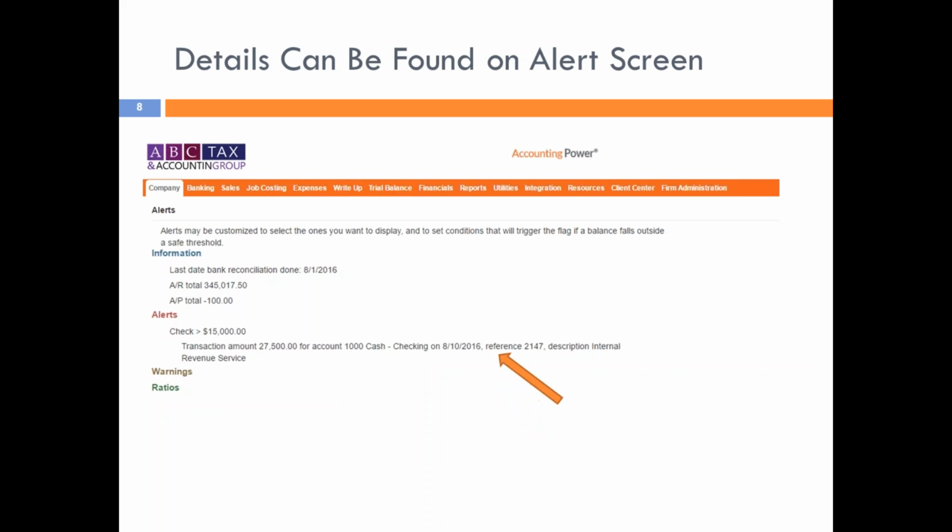And you'll notice right here all the information about that check, and if there were several checks, they would all be listed here for you to see. So you can see, oh yeah, a transaction for 27,500 was written out of the checking account, which is cash, the date, August 10th. I did it when I was getting ready for the webinar today. It'll let you know the reference number, and it also lets you know who it was made out to. In this case, it's our favorite, the Internal Revenue Service.